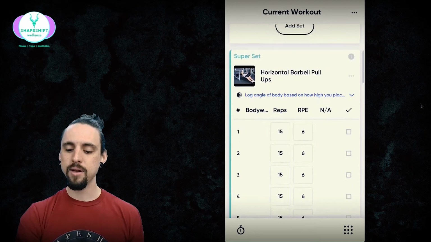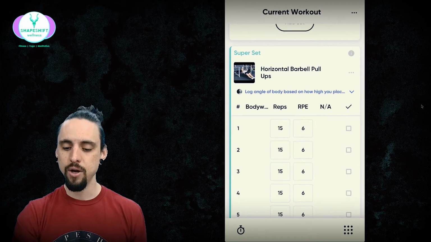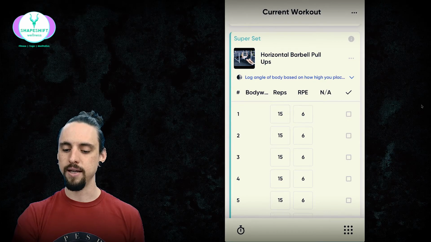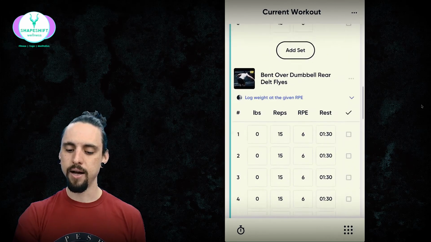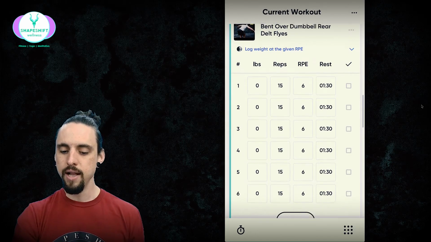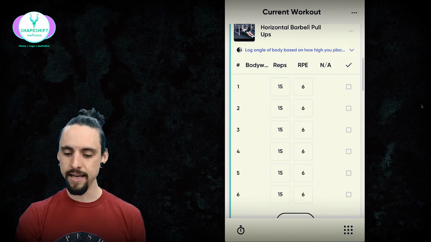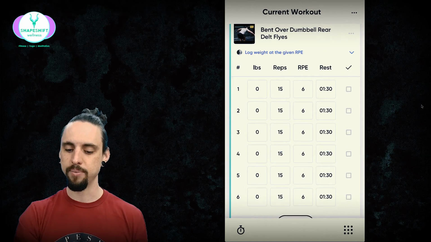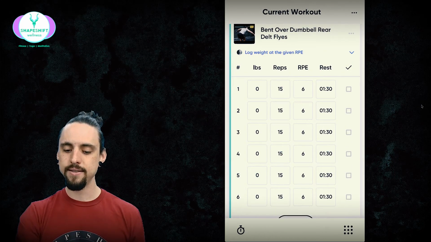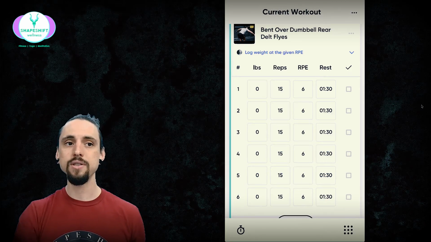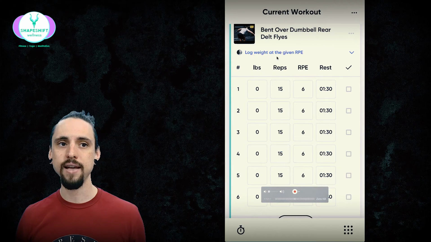Now sometimes you'll see a superset or a giant set, which means there's an exercise here, an inverted pull-up, basically, and then you've got dumbbell rear delt flies. In the second case here, you're using weight. Let's use this example. Now it says 0 pounds, but that's not what I want you to do. Read the note, and the note here says log weight at given RPE.